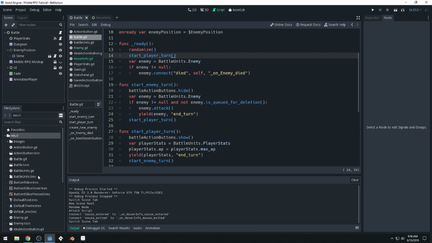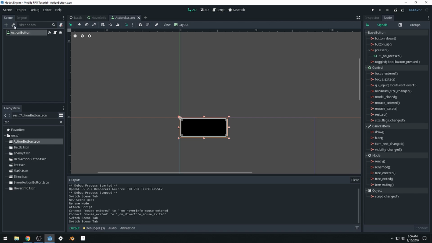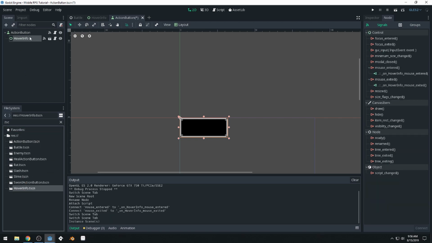So come into our battle action scene. We'll type tscn so we can easily find it. Our action button right here. And there's this little icon right here that allows you to instance a scene. Oh, you can also just drag and drop it up, actually. That's just as easy. And you can see it automatically covers the button like this.